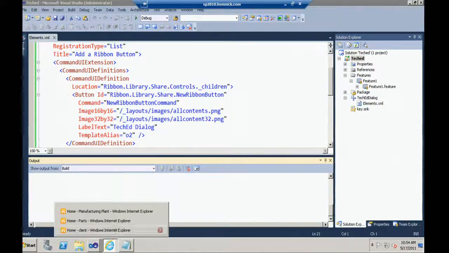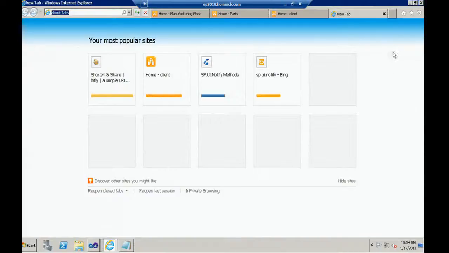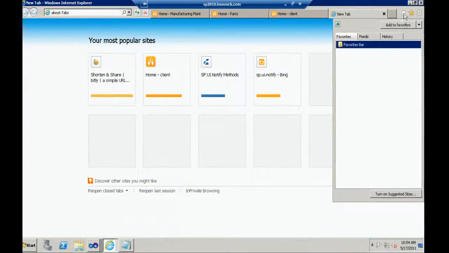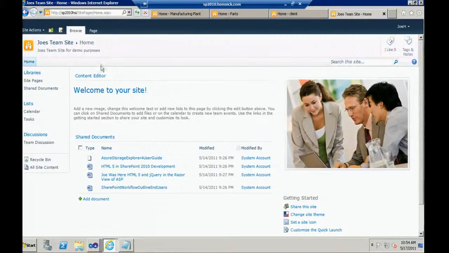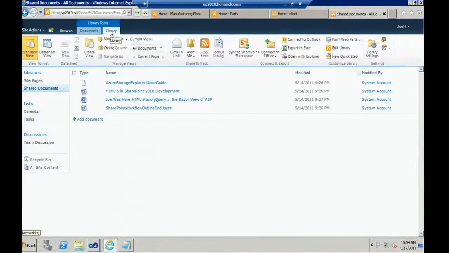So let's go to that site now. Which happens to be a default site. And let me go into shared documents. Go into library.